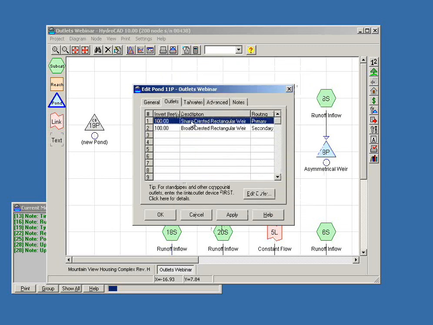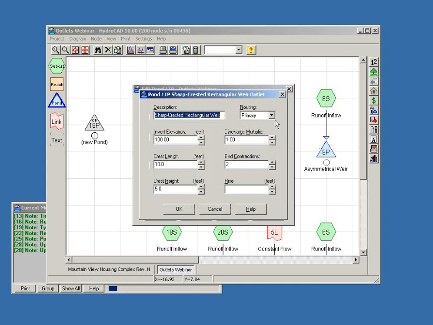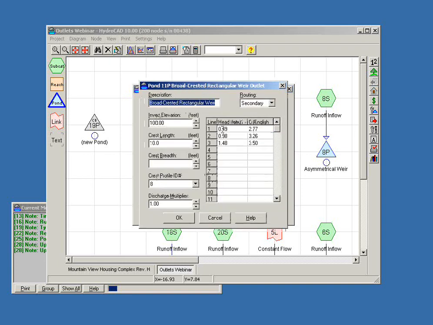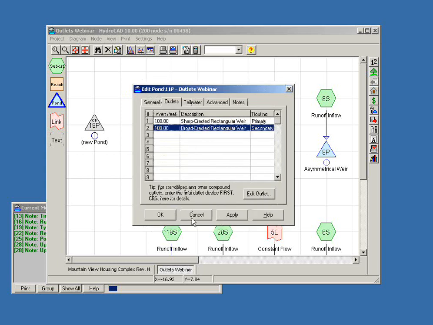In this pond, I mentioned I've set up both weirs. And what I've done is I've set them so they have a separate routing. So on each screen, there's this field where we can set the device routing. The sharp-crested weir is routed to primary in this case, which is the default. But then I've gone to the broad-crested weir and I've set the routing to secondary. This simply means that there'll be two separate outflows coming from this pond.